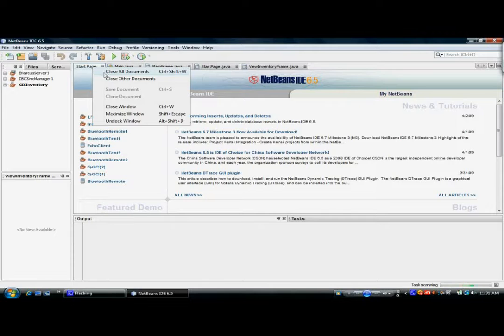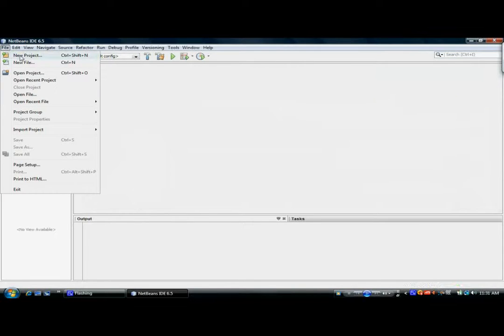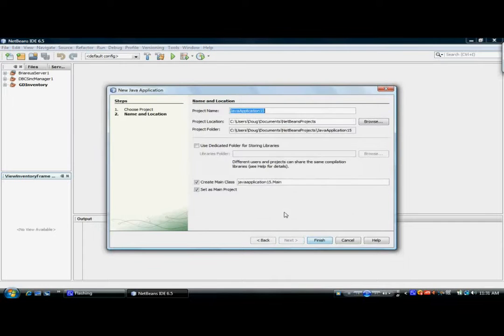So I'm just going to go here and close out the other project I was working on. We go to File, New Project, Java application. We're going to hit Next. Project name will be Hello World. I'm going to go ahead and set it as the main project and create the main class, so it'll automatically do that for us, so we don't have to worry about that file naming.